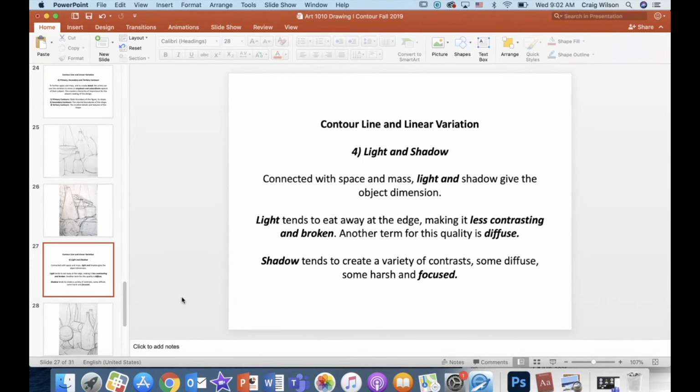So if we look at the edge of a box, the front is dark, the top is light, and there's a very distinct line along that edge. Versus the cone or the cylinder, the transition from dark to light is very soft. So that would be a much softer, more broken line.